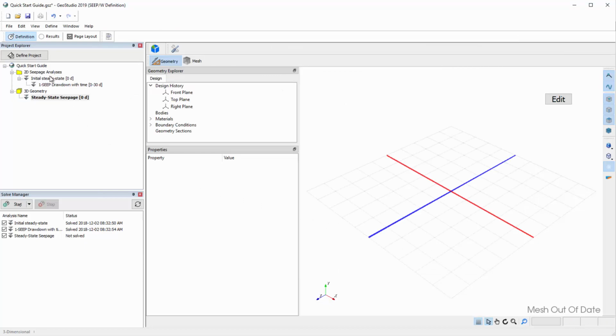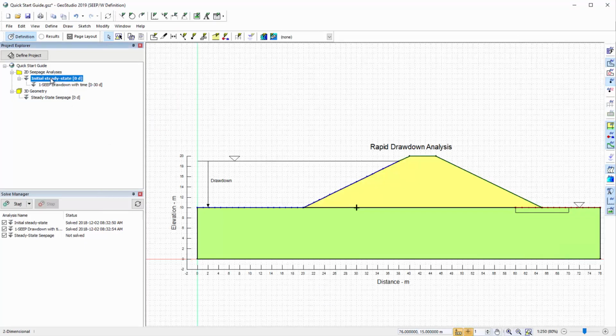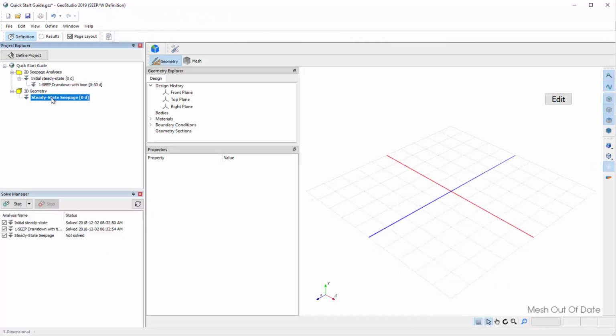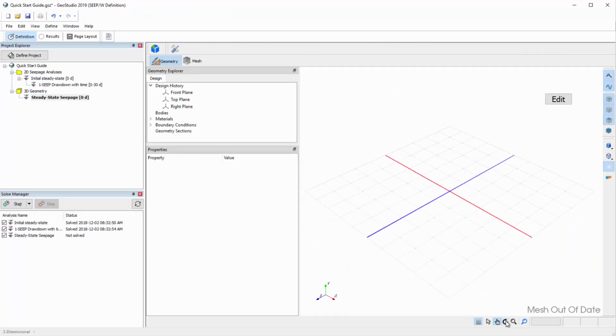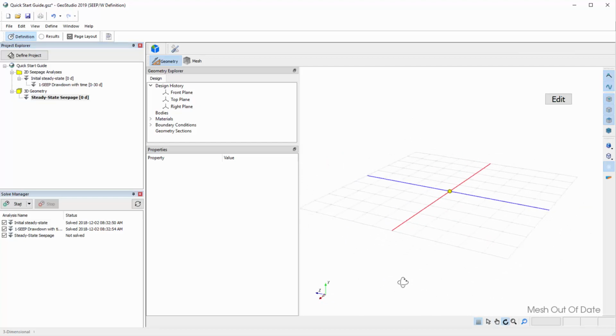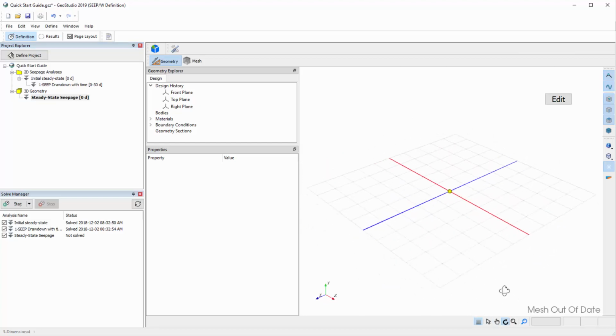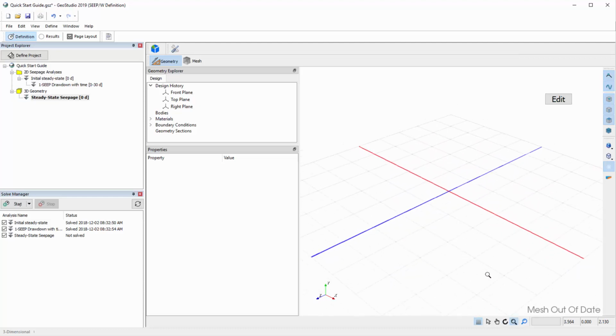You will notice when clicking from the 2D geometry to the 3D geometry, the GeoStudio window looks slightly different. For 3D analyses, the main portion of the GeoStudio window is a read-only preview of the 3D domain. The preview window does not provide any editing capabilities, but we can zoom, pan, rotate, and select geometry items in order to view their properties.